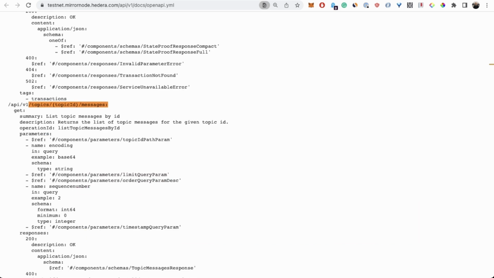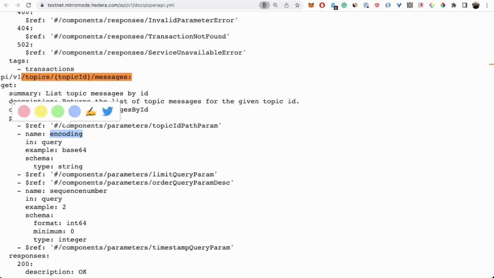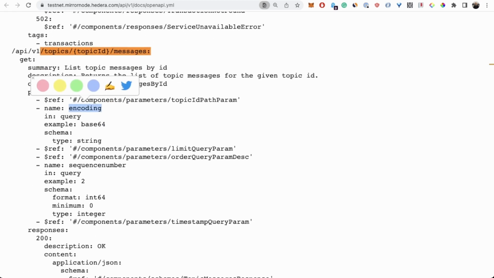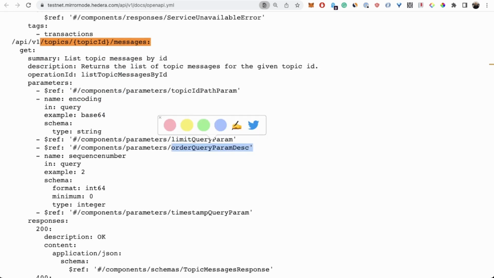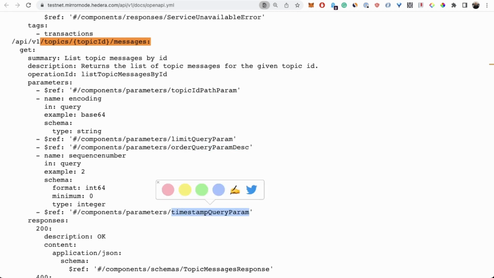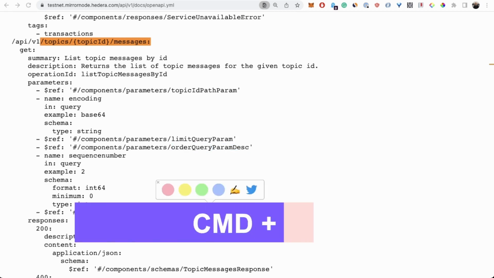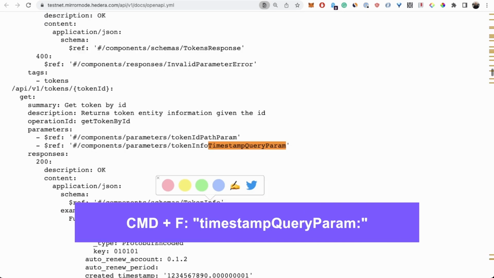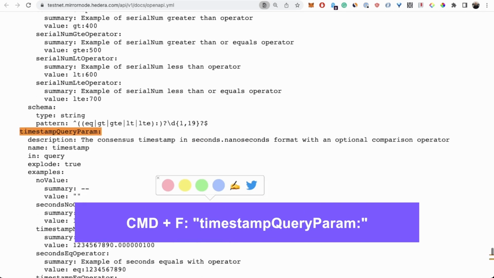And as you can see, let me zoom in a bit, you can find the limit query parameter, the order query parameter, and we are interested in the timestamp one, so the timestamp query parameter. Let's look for this one specifically, and let's add a colon so you can find it easily.